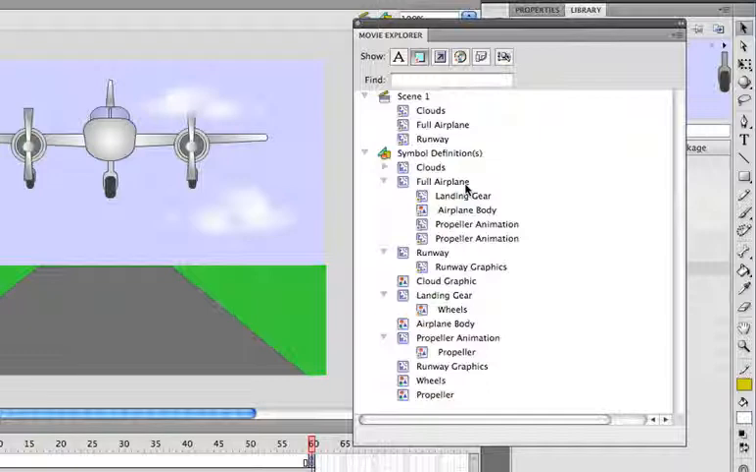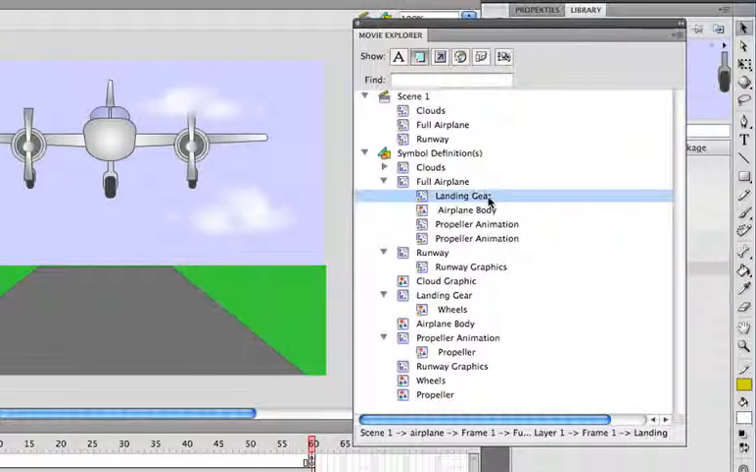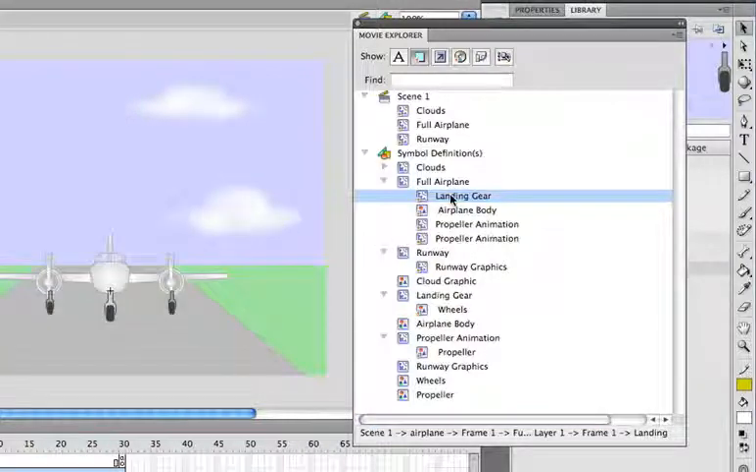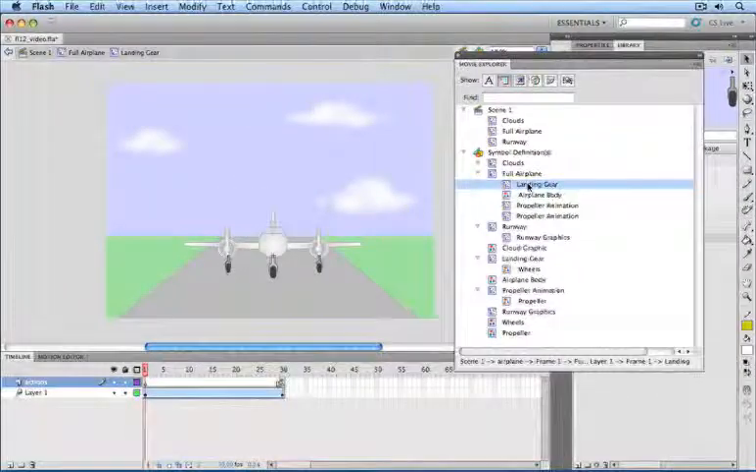Now, if I'm looking for landing gear, we'll see that landing gear is actually shown here as a child movie clip included inside of full airplane. So if I want to get to landing gear, rather than clicking my way a few times through the stage, what's a lot simpler is I simply double click that. And look what happens. That brings us exactly to where we were earlier in the video, except we didn't have to sort of blindly click our way through. We told the Movie Explorer exactly where we wanted to go, and it brought us directly down to that level.